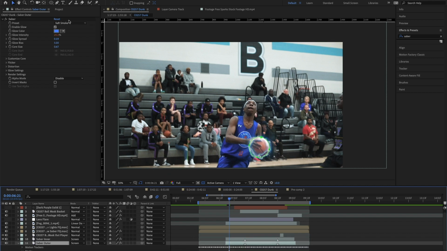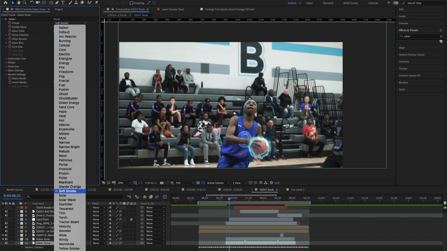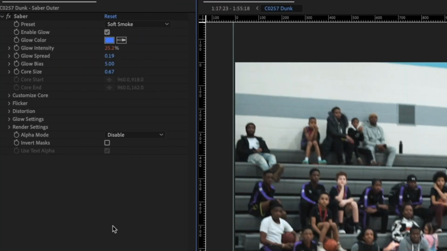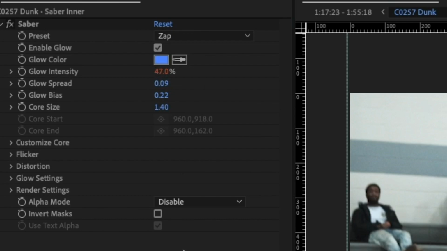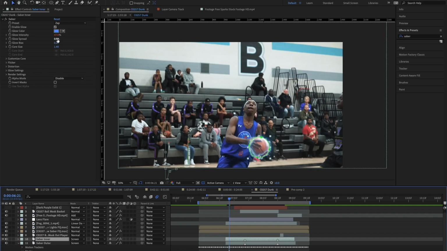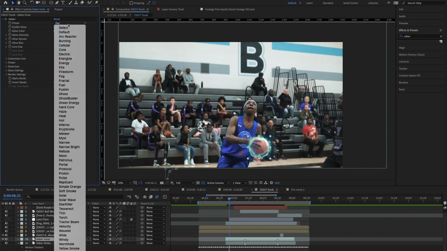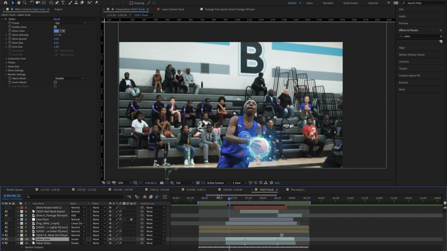And I then went into the Saber effect and I selected soft smoke and I spread it so it was a little bit wider and created an outer glow, versus here the spread is a little tighter so it creates an inner glow, and I picked the effect Zap. That's what gave me the glow on the ball.